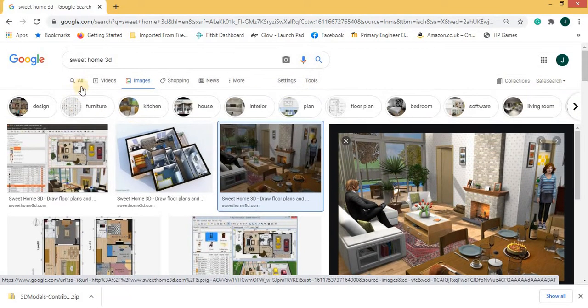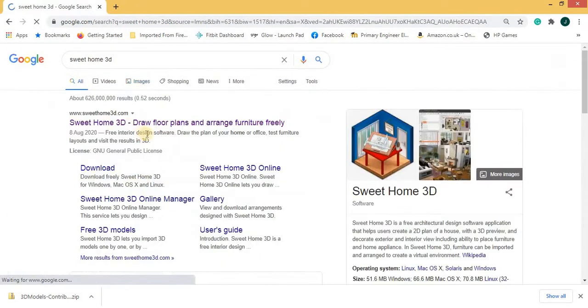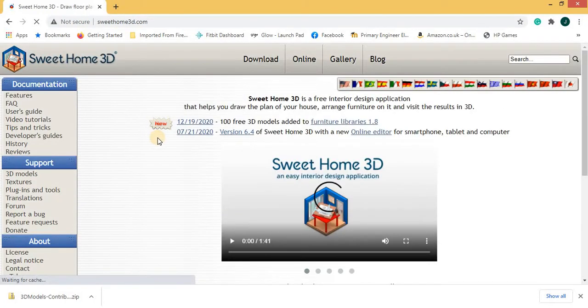So again, Google Sweet Home 3D takes you to the website, click on the link, and then you can just download the program from in here. It's relatively straightforward, with download at the top. There are also video tutorials, tips and tricks, great wee things to watch if you want to make your house in detail. And if you want, there are additional models you can download as well. Again, you don't need to do this.